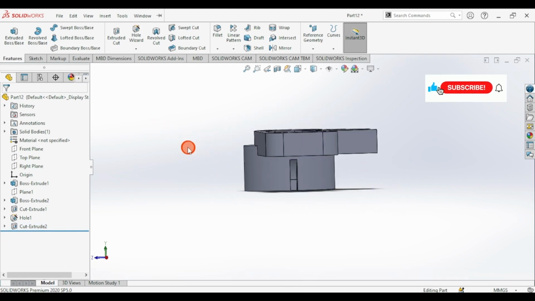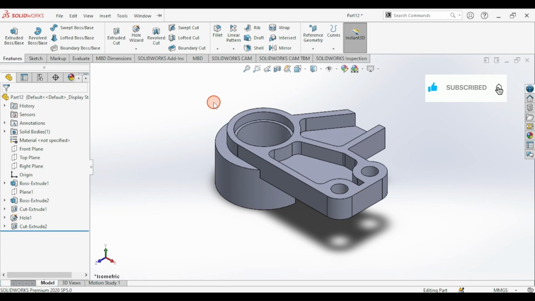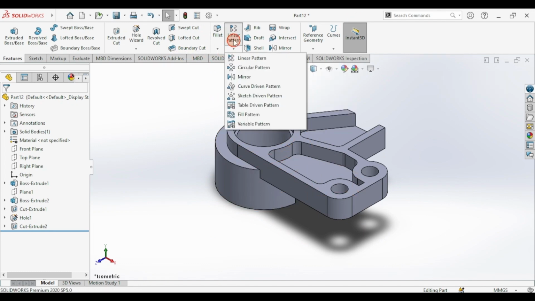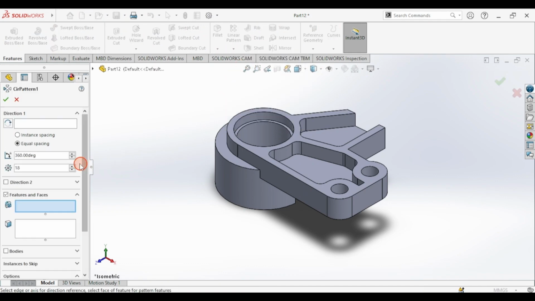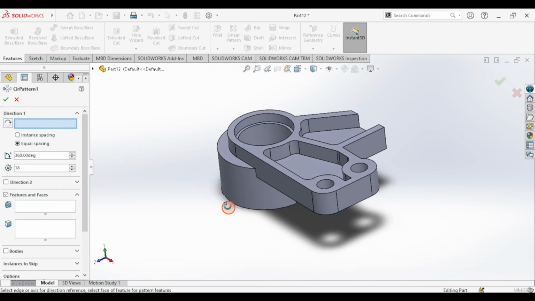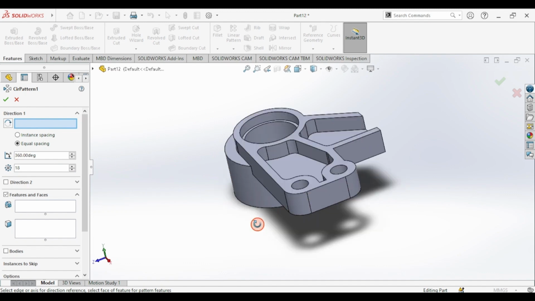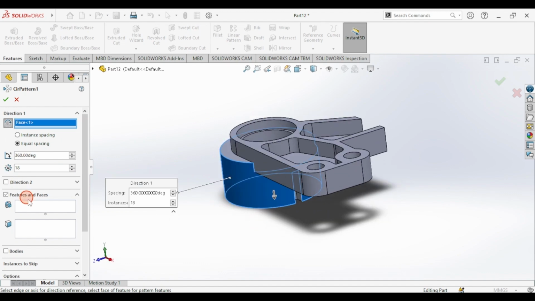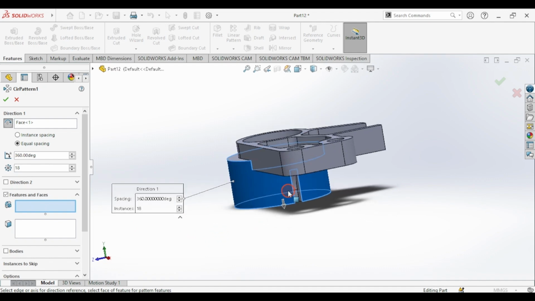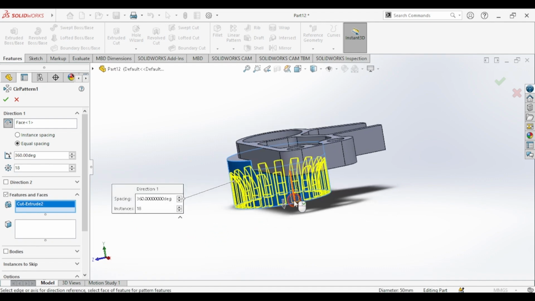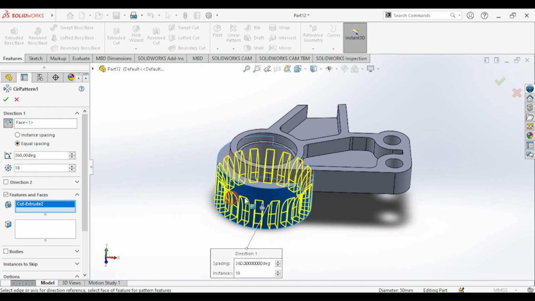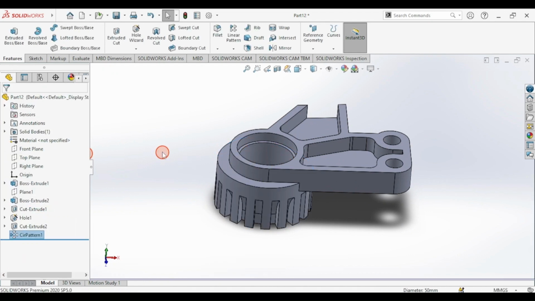So this is the teeth, and then you're going to pattern in a circular manner to get 18 teeth in total. So come to this arrow under the linear pattern. We have the circular pattern. For the direction, you can just click on any circular face here, and then for the features to pattern, click on these teeth. We want a full revolution, so 360 degrees, and total number of teeth 18. Okay.